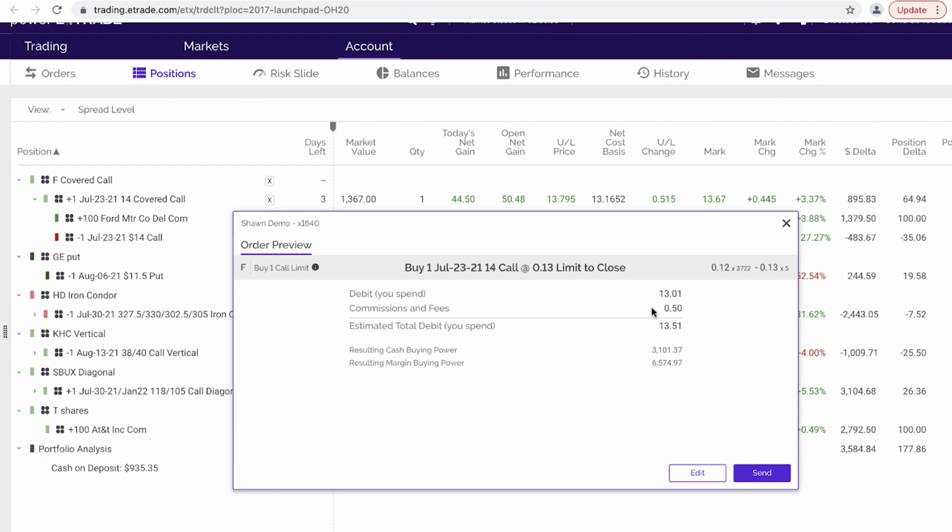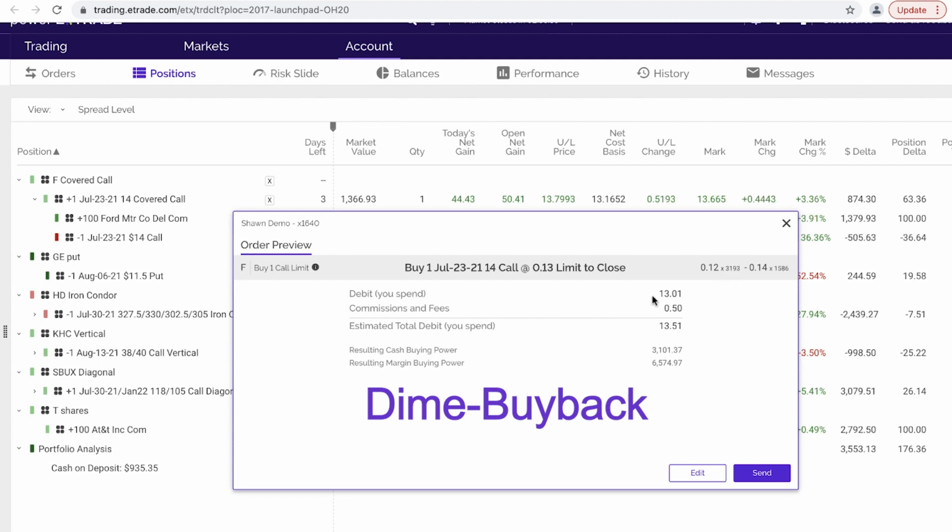Now, I want to point out an interesting policy that we have here at E-Trade. It's called the Dime Buyback. If this position was trading at 10 cents or less, it's currently trading at 13 cents, but if it were trading at 10 cents or less, then I could buy it back commission free. In fact, let me show you what that would look like.